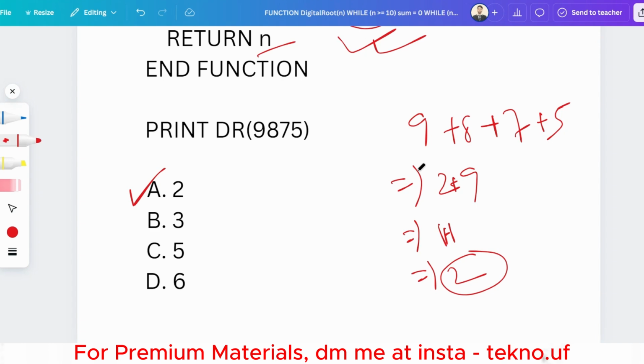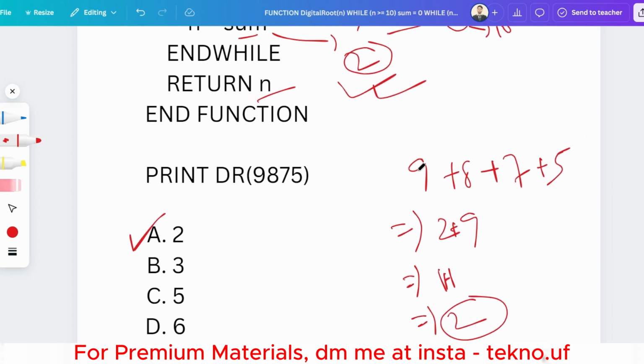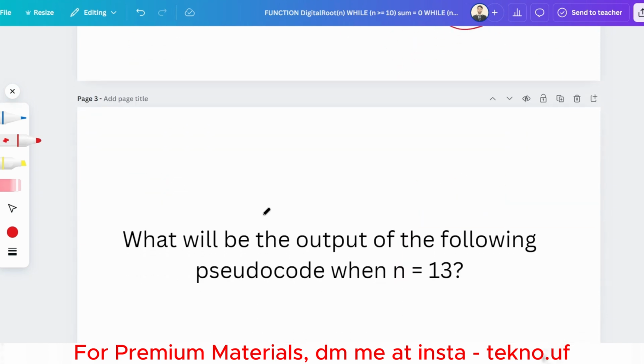So if you know the logic to find the value of root, like the sum of all the digits this way, okay, you could have answered this problem very easily. So I hope you understood how to solve this. Okay, let me go to the next question.